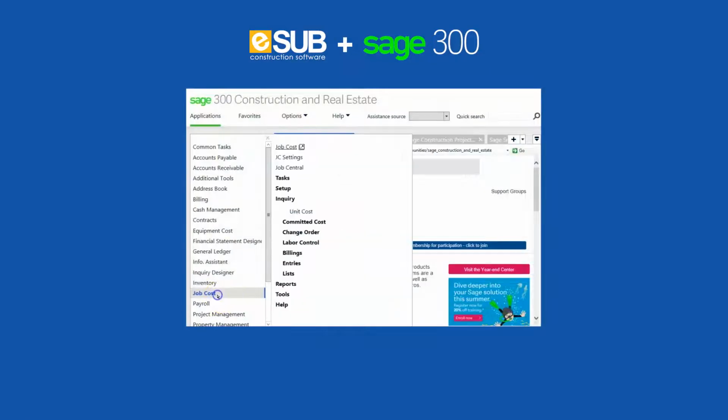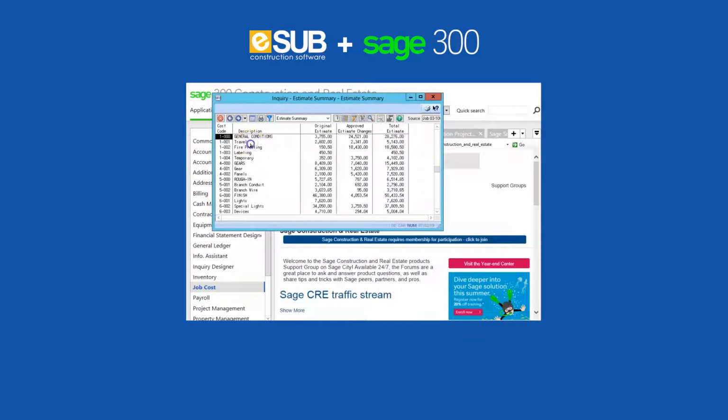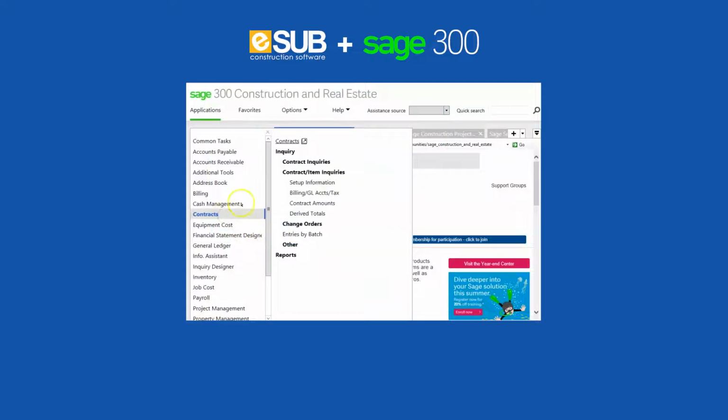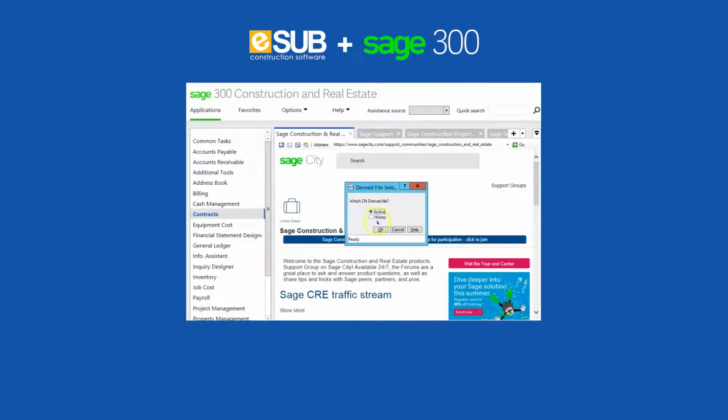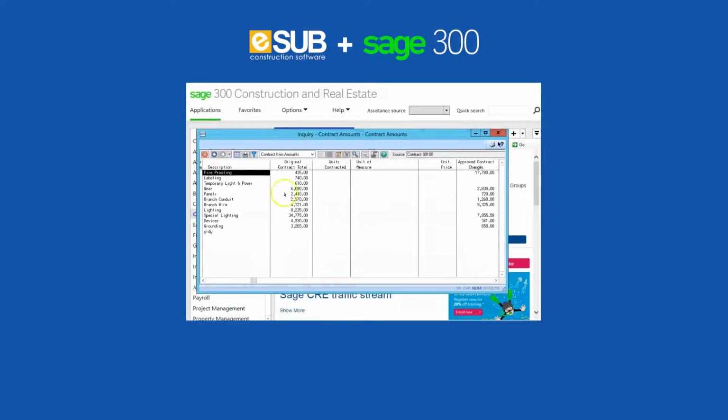To view the update in Sage, you can go to the job cost section of the project and the inquiry estimate summary. From there, you can see the $16,000 change order for fireproofing. This information also gets updated under contracts. You can see that the contract amounts have increased as well under approved contract changes.